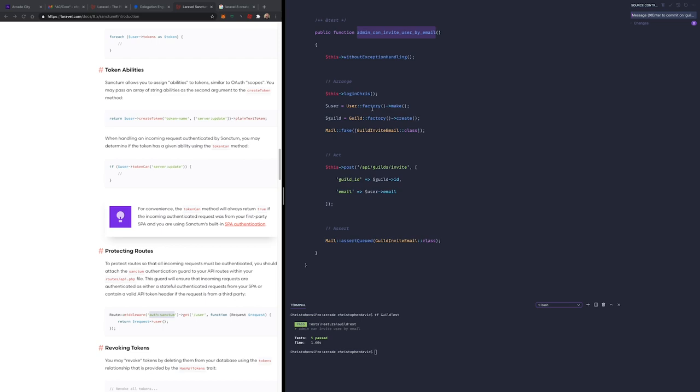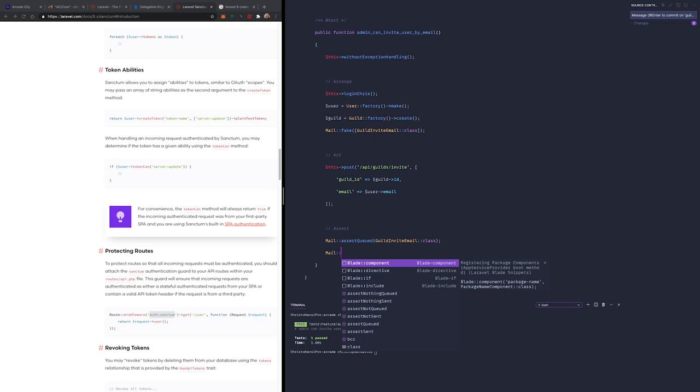So we're logging in as admin, we're basically just grabbing an email, creating a dummy guild, preparing to handle a fake version of the email being sent out. We're posting while authenticated as the admin to this endpoint with the guild ID and the user. Now, this is testing that it's sending a guild invite email. Can we also assert that the mail contains the guild name? Are there any other asserts? Let's see. Assert nothing queued. Yeah, none of this does us any good.